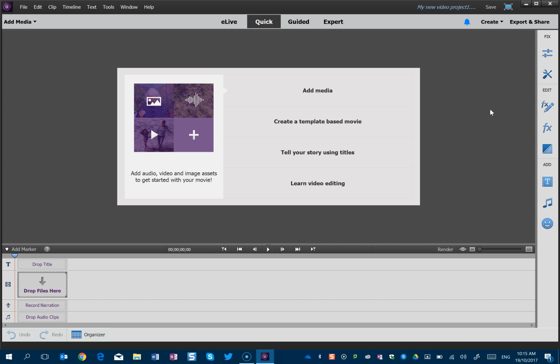Okay, so this is our workspace for Premiere Elements 15, and at the moment we are in what's called the quick mode, and we've also got guided and expert. So depending on what you're trying to do, you can switch between different modes and layouts using these quick buttons at the top.